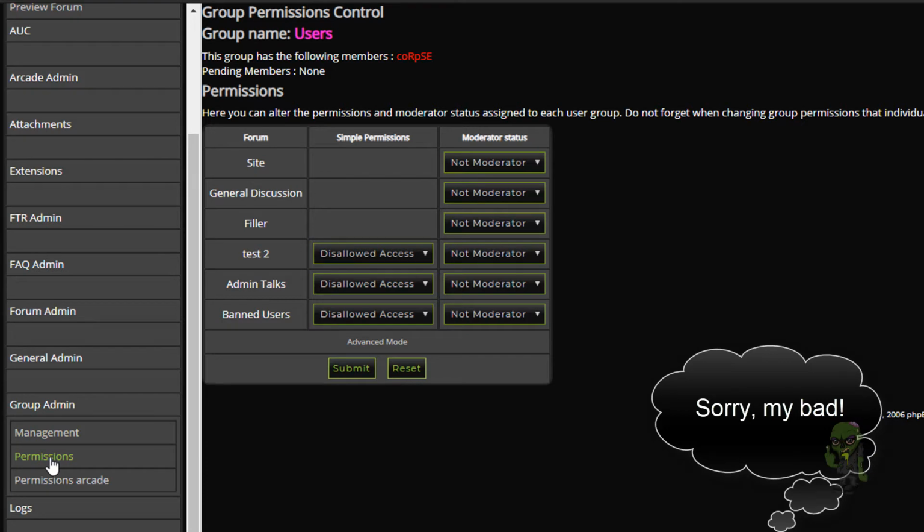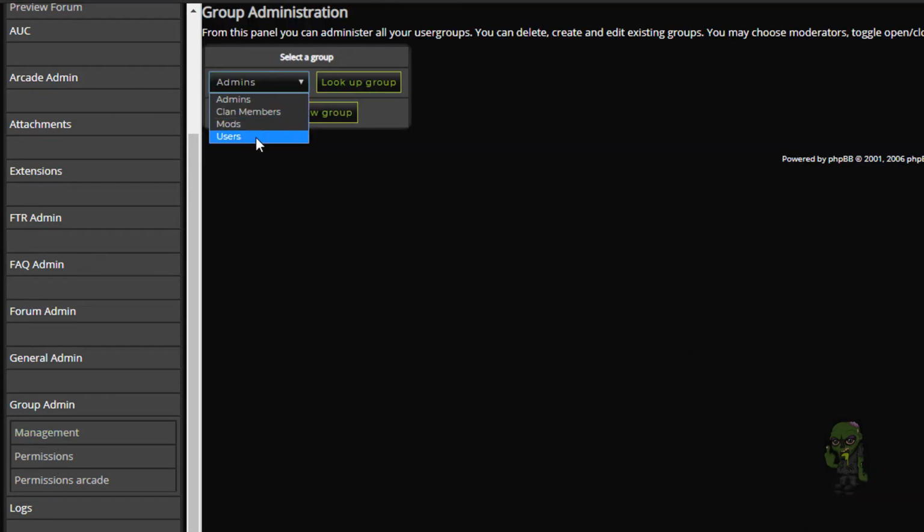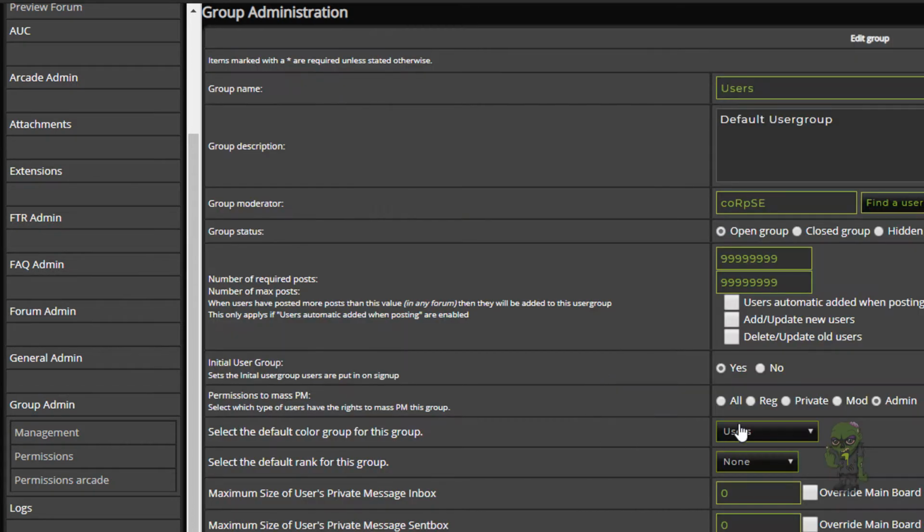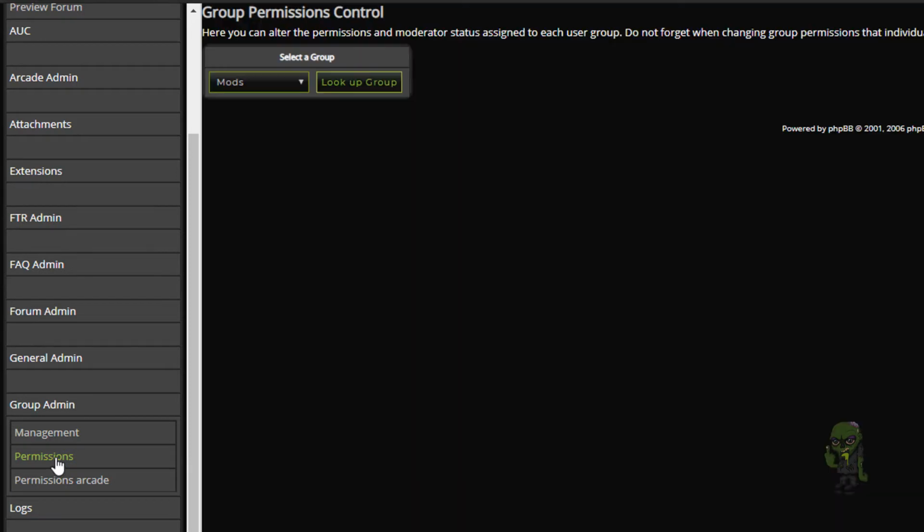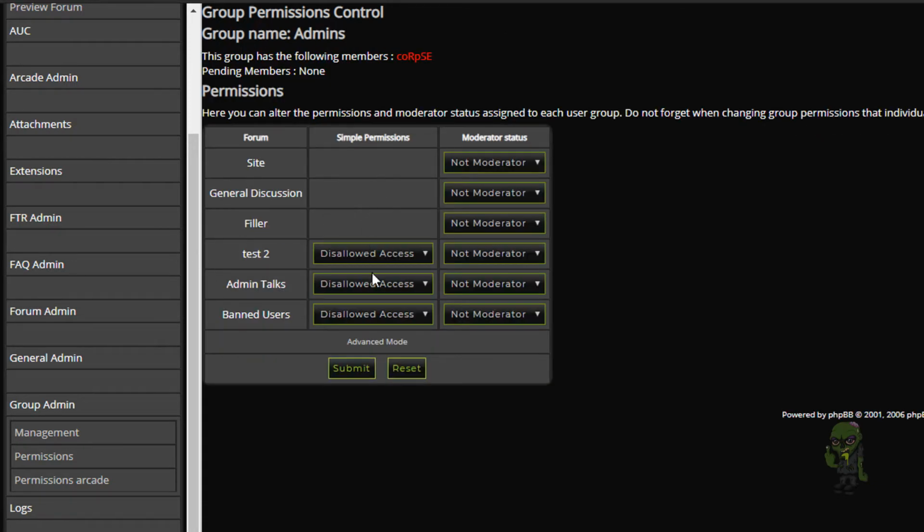I did mention that. So of course that's under management. If we went into users, looked up group, you would see that I have this set to you. Yes. So I did miss that originally in the recording of the first video. So we go to permissions, and now let's go to admins. We'll start with admins, look up group. As you can see, disallowed access, so they can't see these areas.